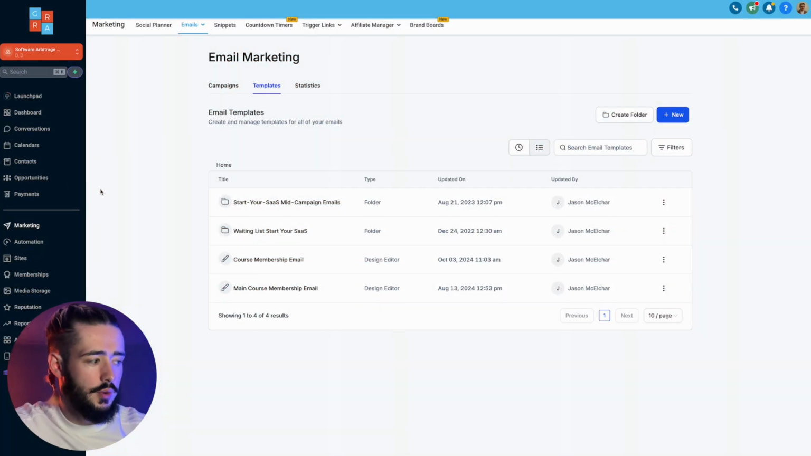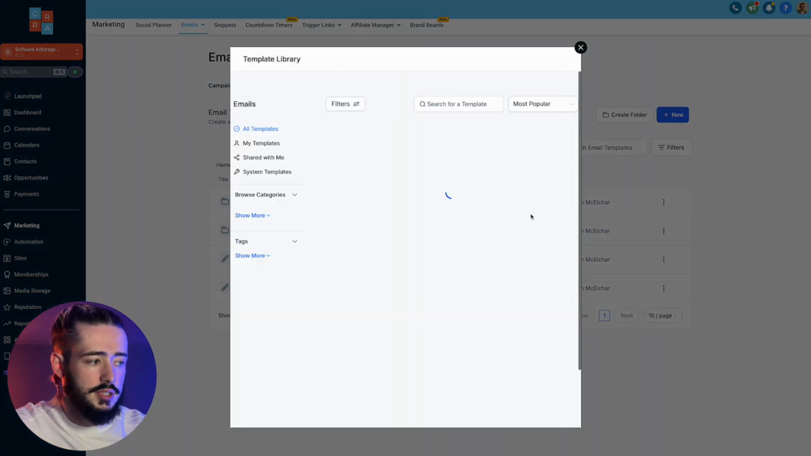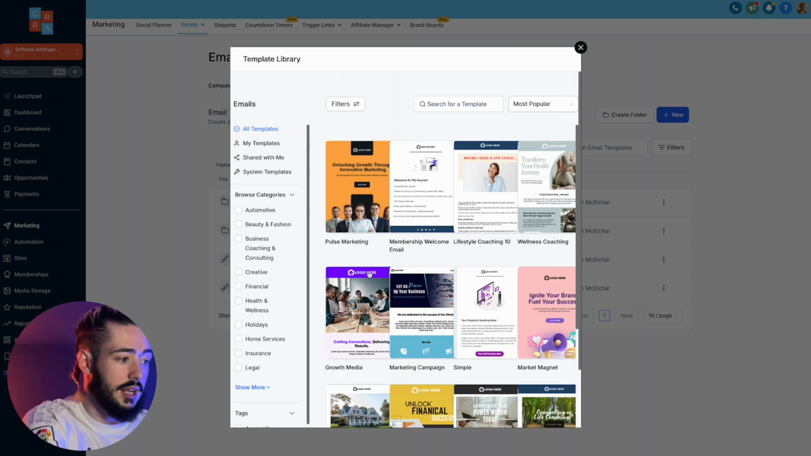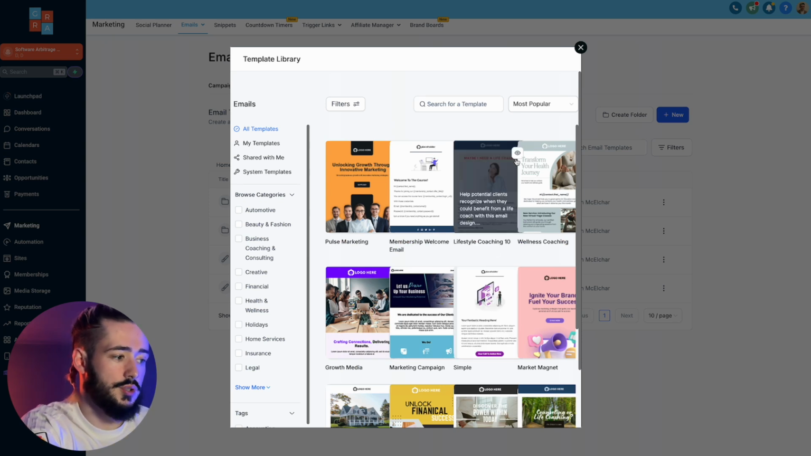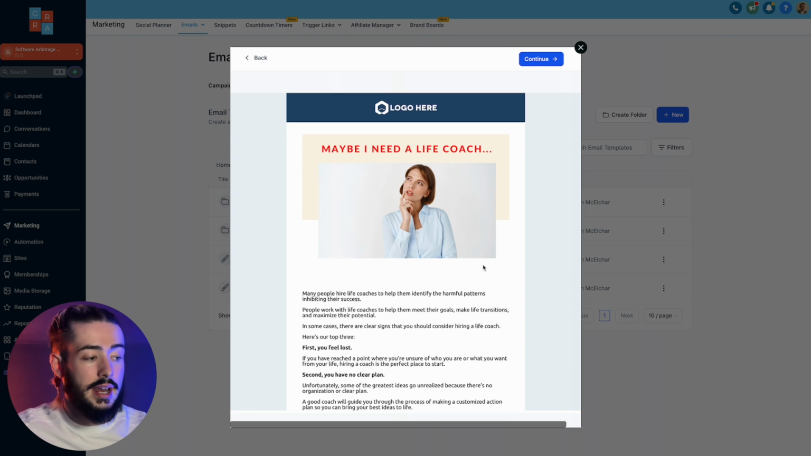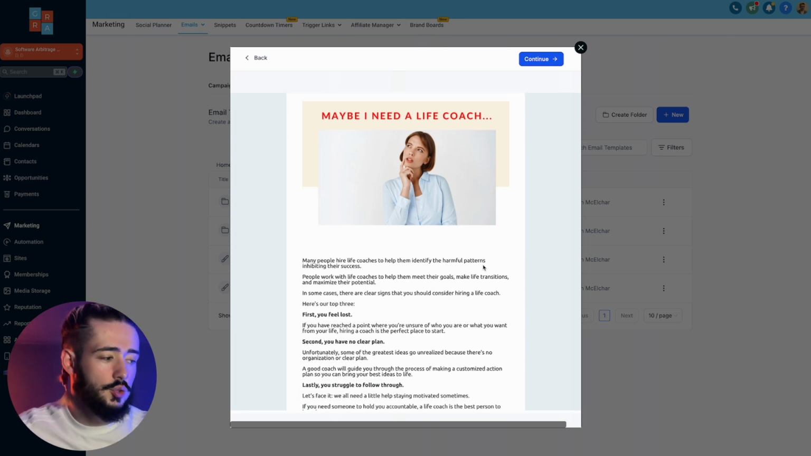So how this actually works, if we head over to marketing on the left hand side, come over to email, go to templates, we can head over to new on the right hand side and go to email marketing templates. There are thousands of email marketing templates inside of here. We can literally just choose any of these. So the lifestyle coaching 10, for example, if we choose this, it's just a simple template that you can get going for any of your clients. They can swap out all the images, they can swap out the logo, they can swap out all the text.